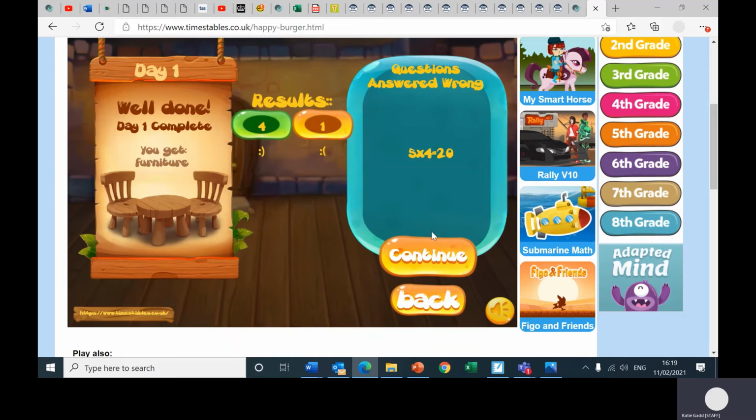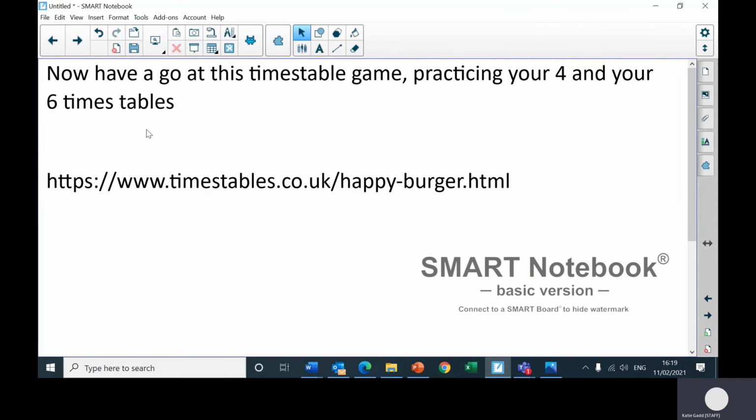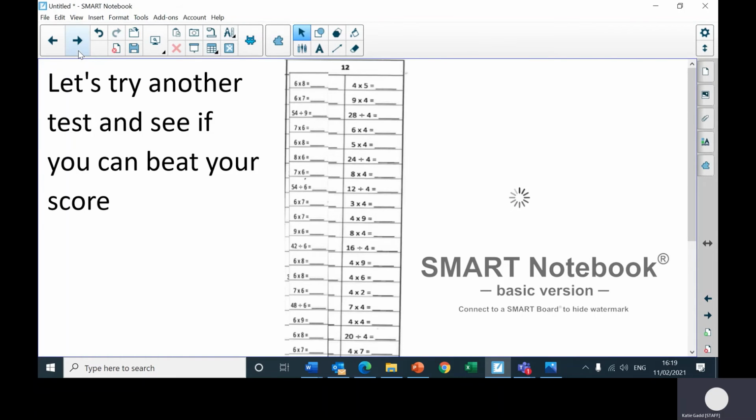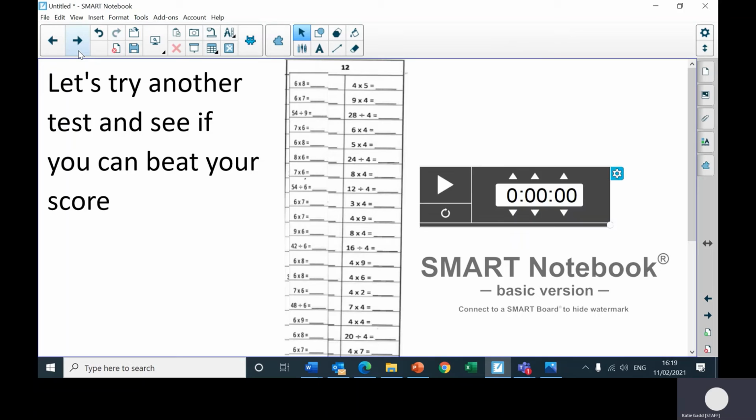Once you have finished that activity, I'd like you to come back to the video, and then we're going to have another try at another test to see if you can beat your score. So pause this now and go and have a go at that game. Okay, I'm going to put 2 minutes on the clock. Either pause the video and write down these calculations, or if you've got them ready because you've printed them, then we can start our 2 minutes. So get your pens, pencils, and here's 2 minutes on the clock.